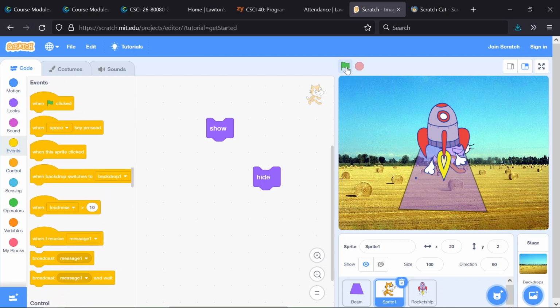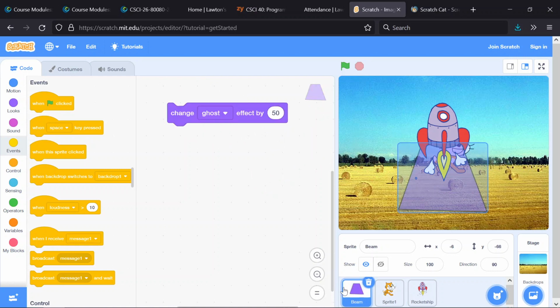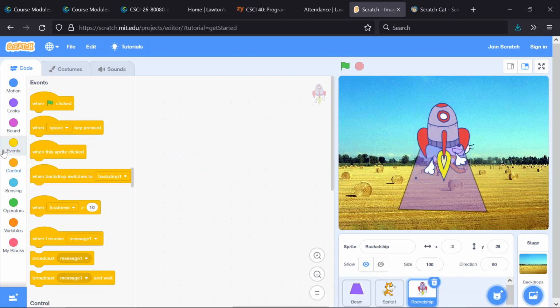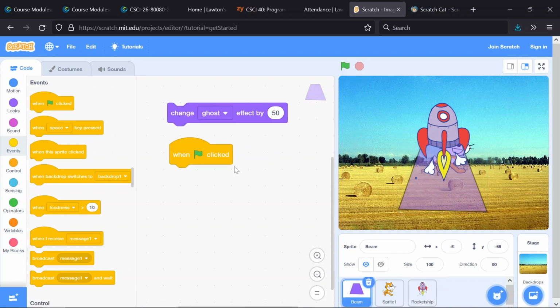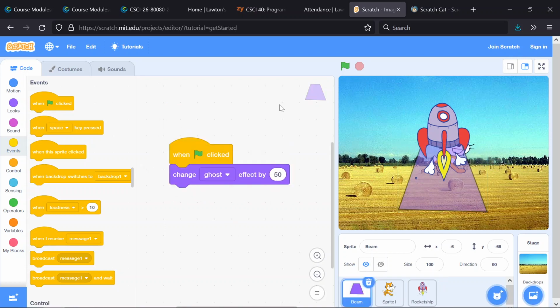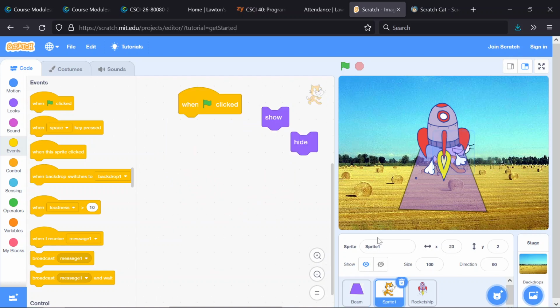We want our program to start when the green flag gets clicked, of course. And when the green flag gets clicked, we want to do some stuff for each of the sprites: the beam, the Scratch Cat, the rocket ship. And I guess we always want the beam to be transparent, so we'll have that there. So what needs to happen? And I'll call this Scratch Cat as usual.